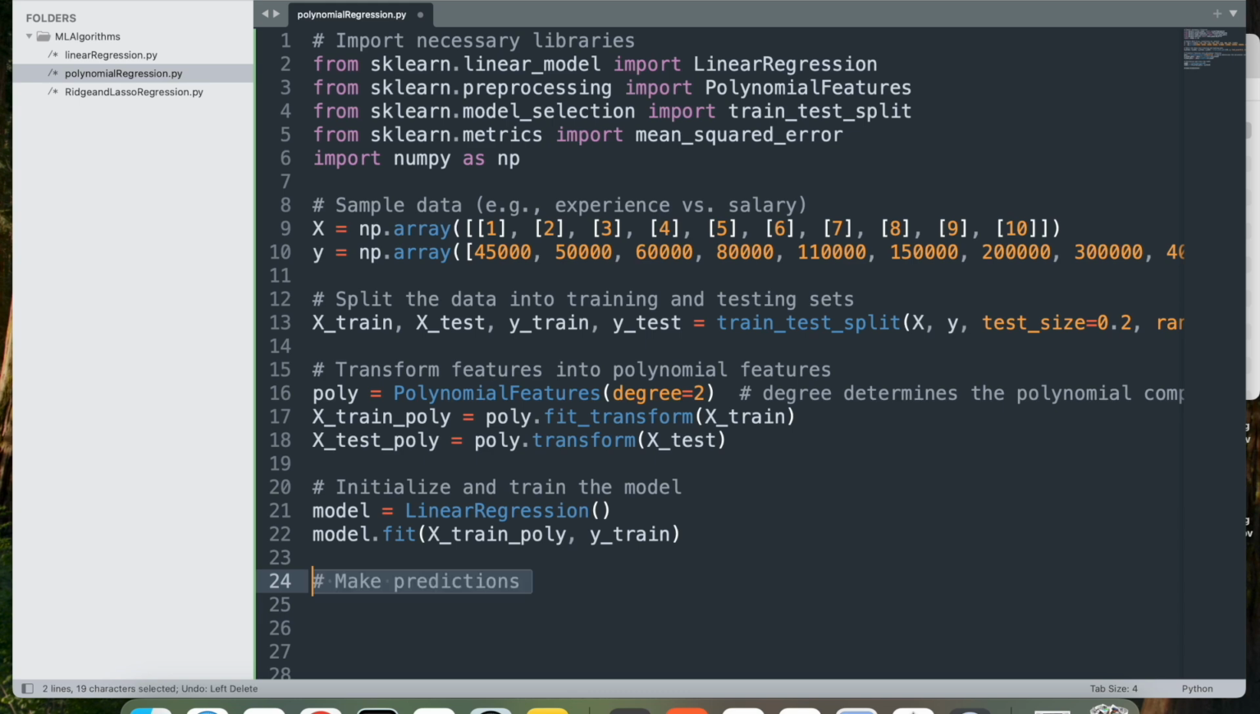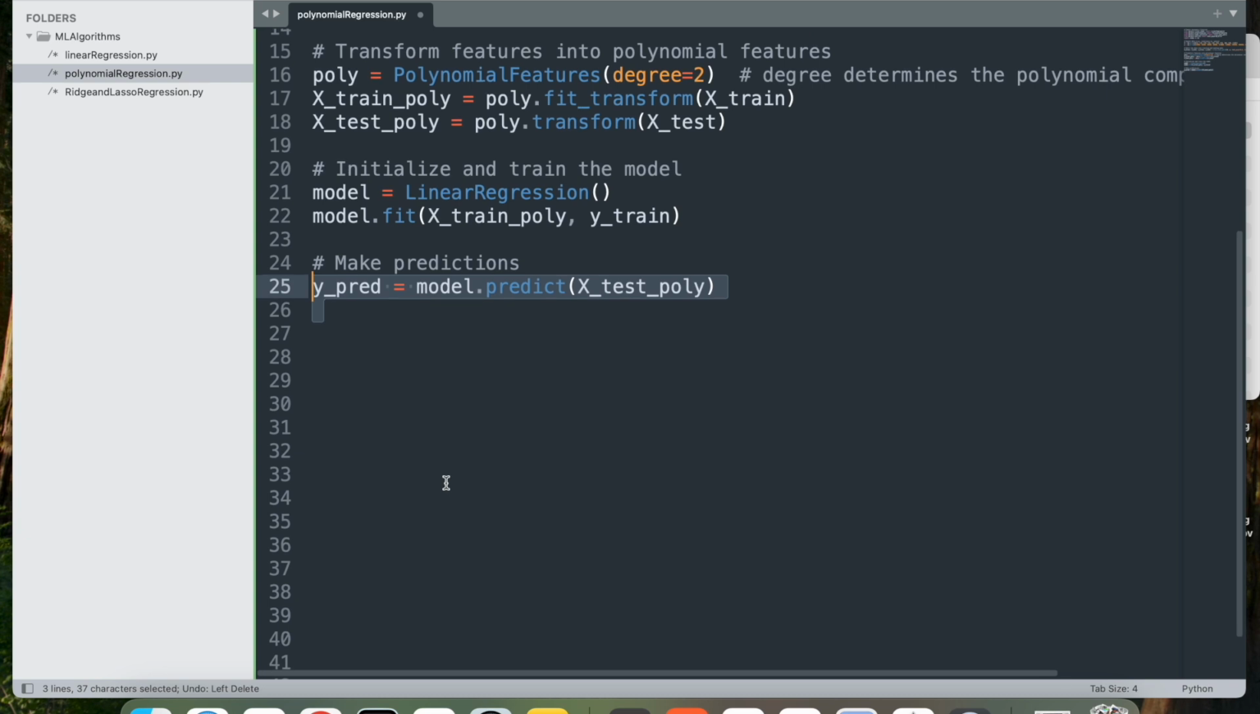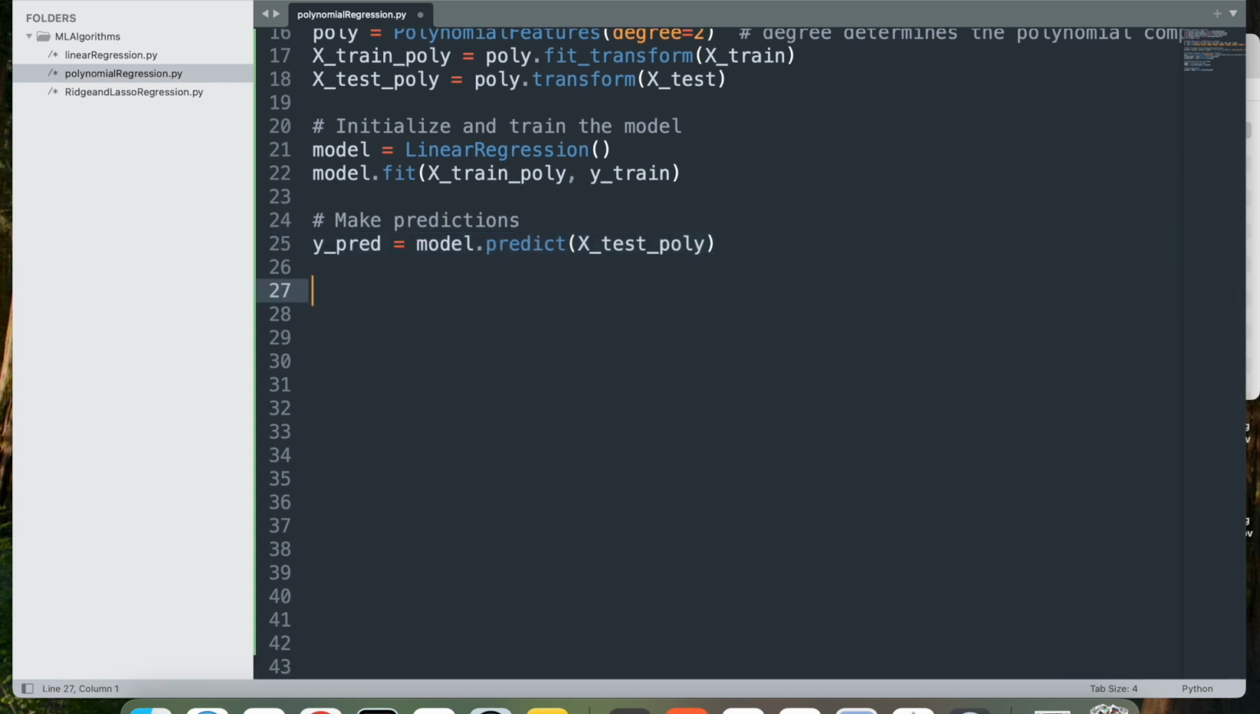Next, let's make some predictions. I'm going to move this up so we can see clearly. y_pred equal to model.predict(X_test_poly). This uses the trained model to make predictions on the test set X_test_poly.